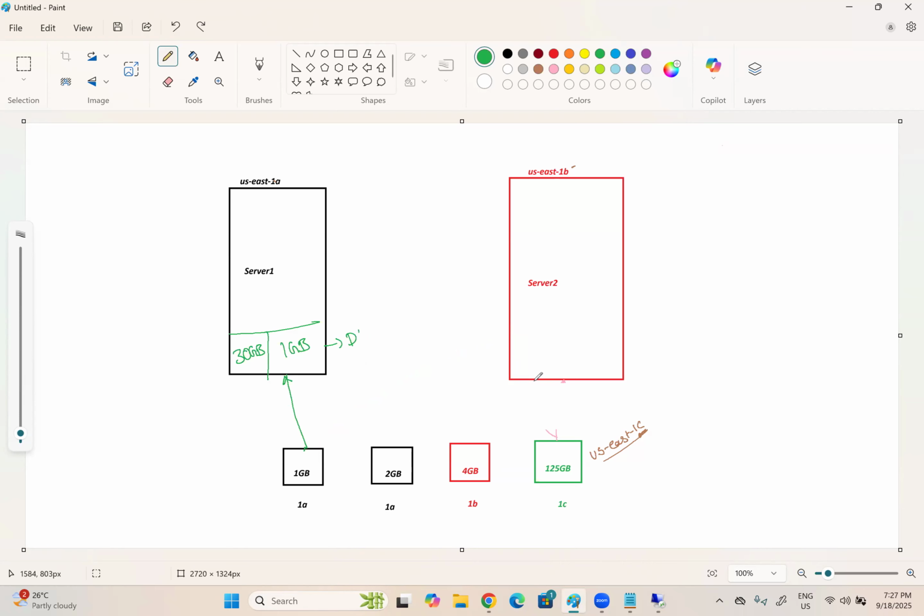What is that way? We don't discuss that in detail, I'll just give you some overview. How it is possible is you can create a backup, that is called a snapshot. From the snapshot, you need to create a volume. While creating the volume, choose 1B and attach it.